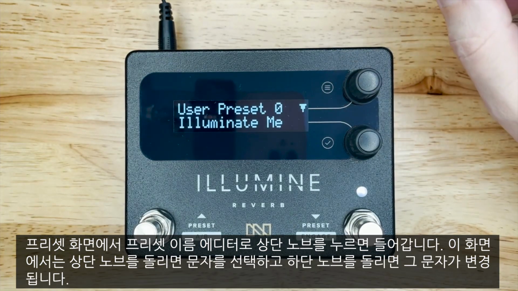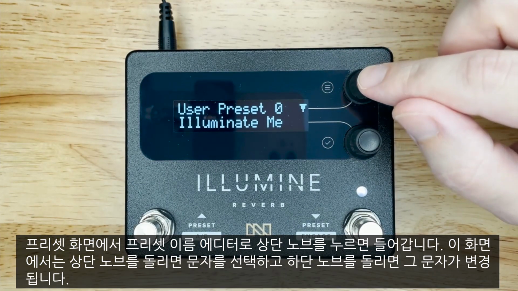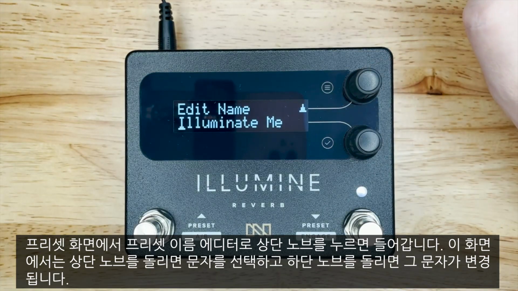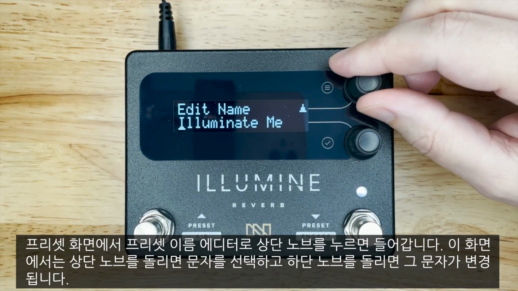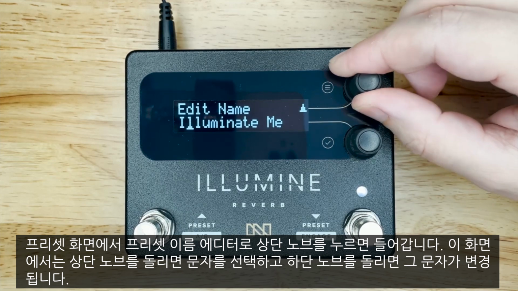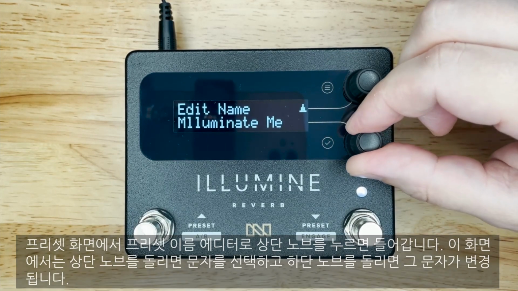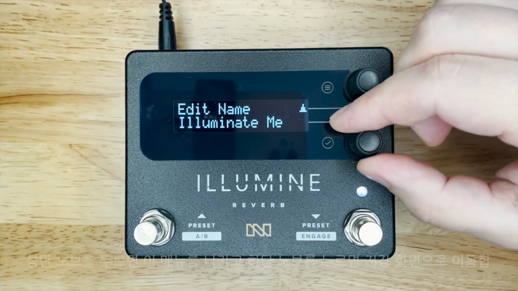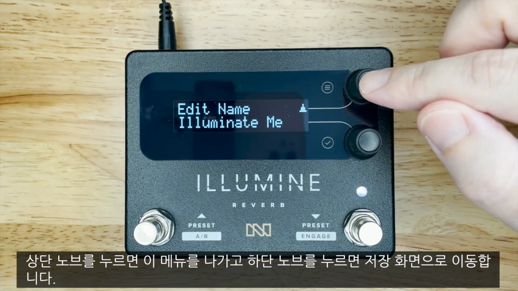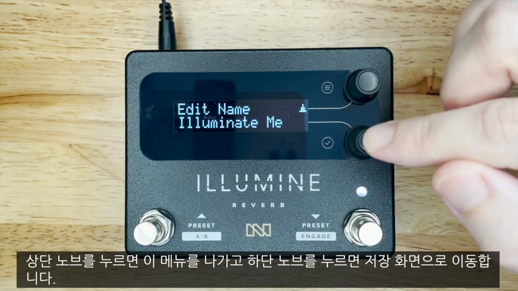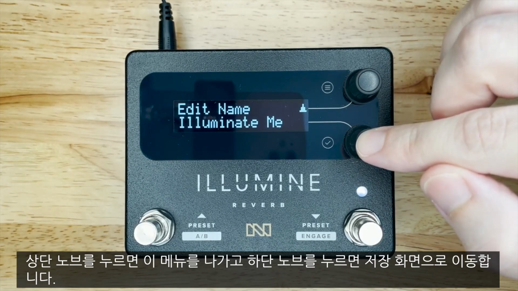On the preset screen, pressing the top knob enters the preset name editor. In this screen, turning the top knob selects the character, and the bottom knob changes it. Pressing the top knob exits this menu, and pressing the bottom knob goes to the save screen.